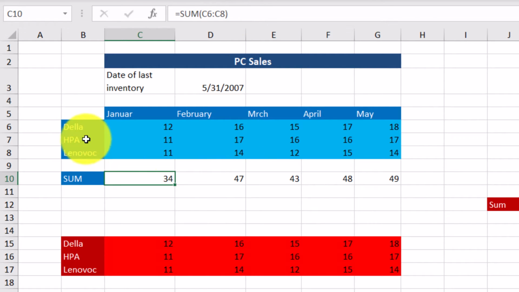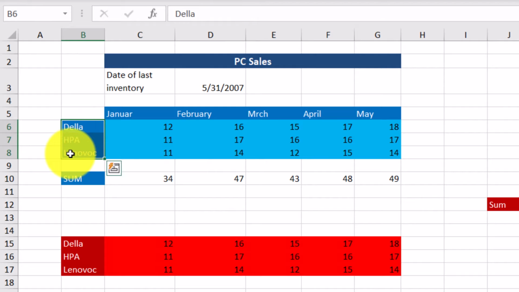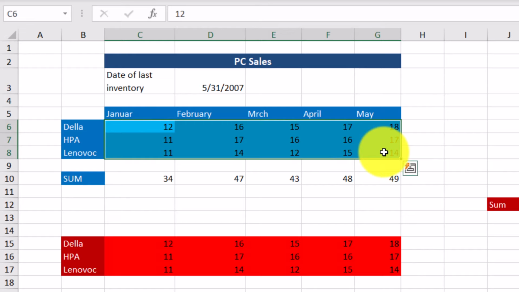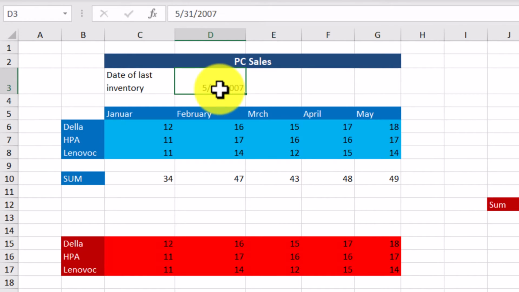Notice that texts are always aligned to the left side of the cells, whereas numbers are always aligned to the right side of the cells. A date is displayed in this cell here. Dates are also aligned to the right side of the cells because Excel considers them numbers. So, let's see how we can insert data.